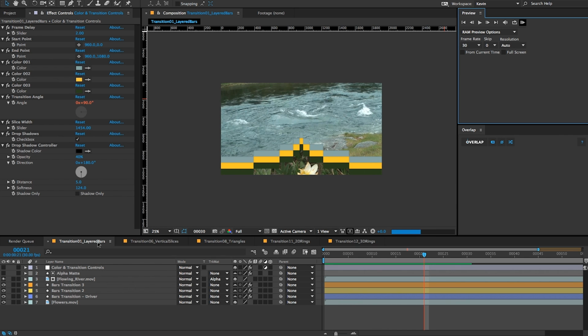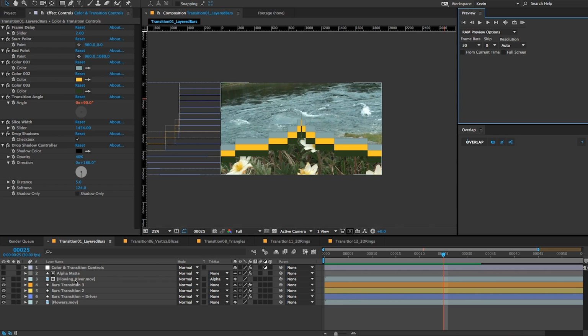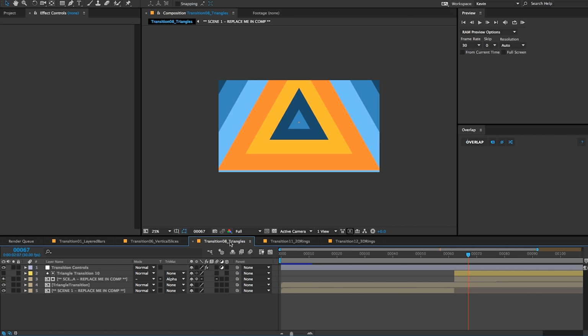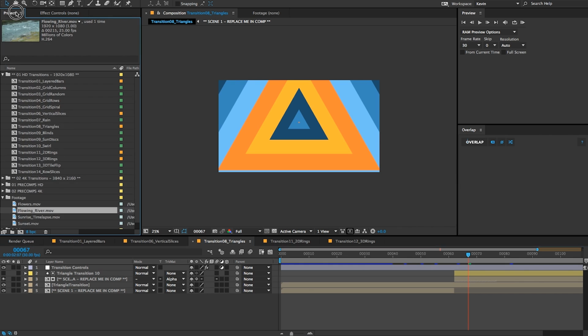So all of the transitions that have the replace me in comp behave the same way. So now that I have this one open, why don't we just go to this one next? That is going to be transition 8 underscore triangles.